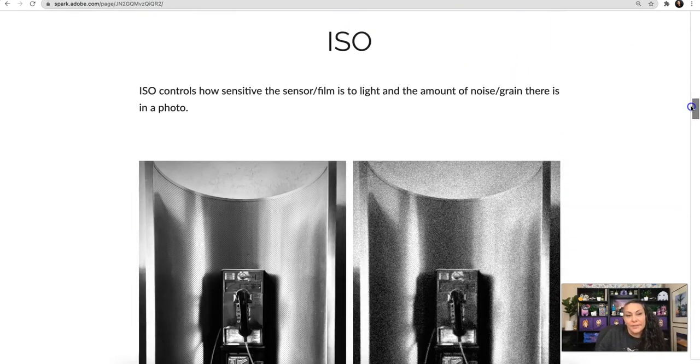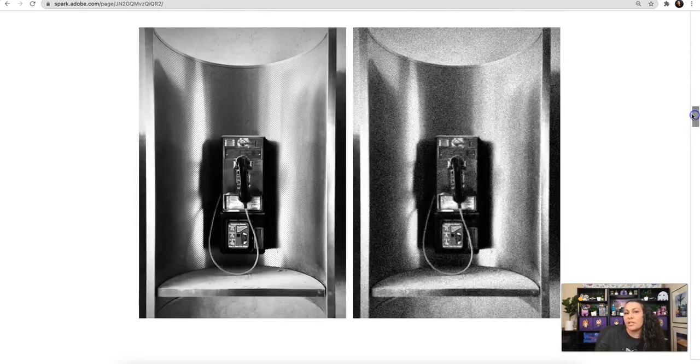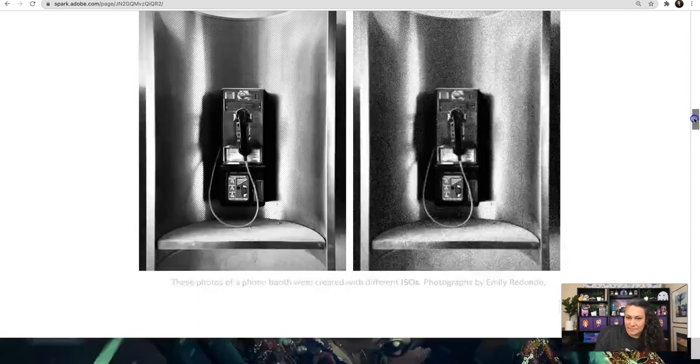Next we have ISO. So ISO is controlling how sensitive the sensor or film actually is to light. And the lower the ISO, the less grain or noise. The higher the ISO, the more grain or noise. So in this example here, this one has a low ISO. There's not very much grain or noise. And this one is the high ISO with a lot of visible grain or noise.